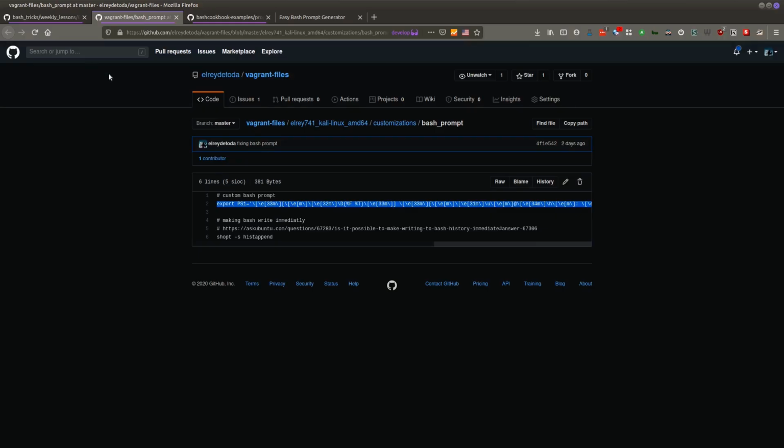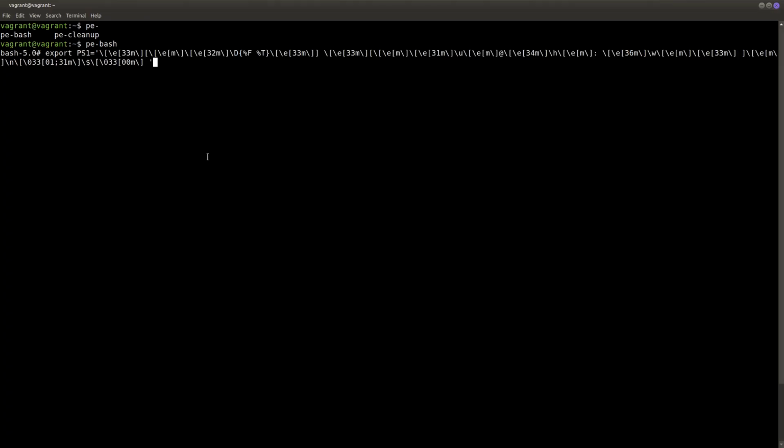And to go ahead and show you the different aliases we have ready, do pe hyphen and then tab. We're going to do pe-bash. So now we're inside the bash Docker container, and I'm going to go back and grab that line, and we're going to paste it in here, and that's the prompt that I normally use.